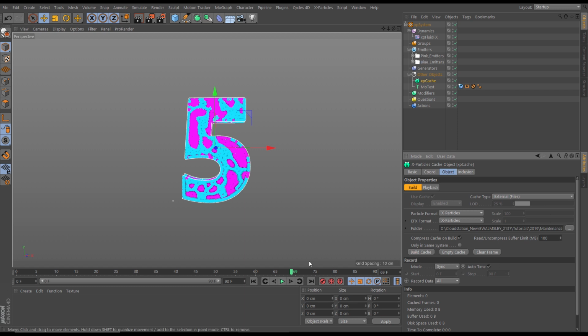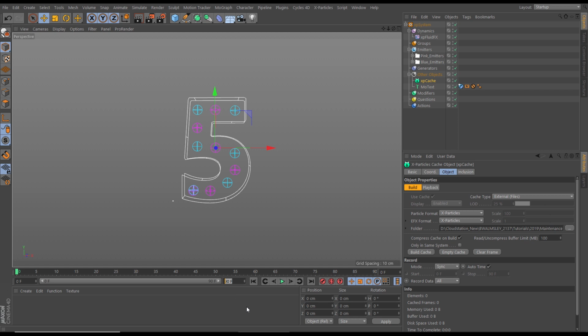So, just before we hit start, let's increase the frames on the timeline. Let's put 250 frames, 200 is fine, that's plenty. 200 frames, and let's just hit play, and make sure that we have enough lifespan on our particles. Yep, so that's running right through to the end. Great, so if we go to the cache tag, and we'll build cache.